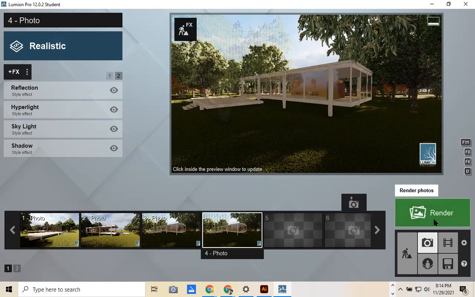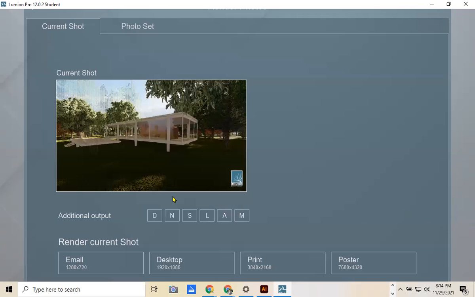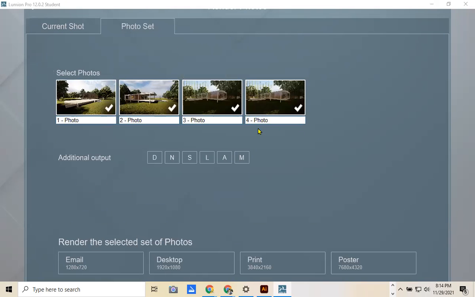And notice how when you click on render, it lets you know, okay, do you want the current shot or the whole photo set? In this case, I want to choose the photo set. I want to do all four and then choose from there. Now you have some additional output options if you'd like. I'm not going to worry about those. And then what size do you want, right? What resolution do you want for these images?